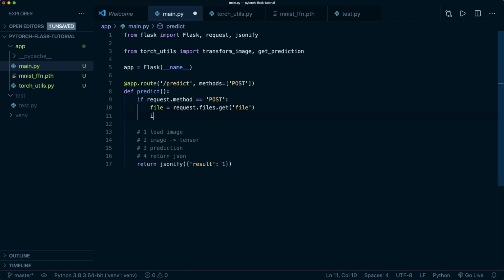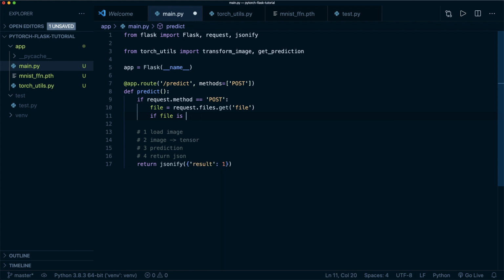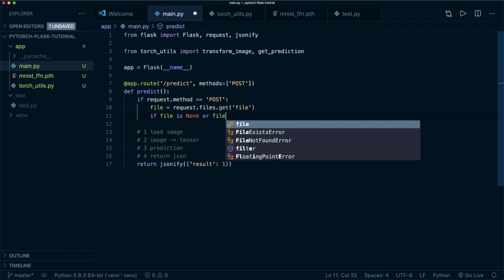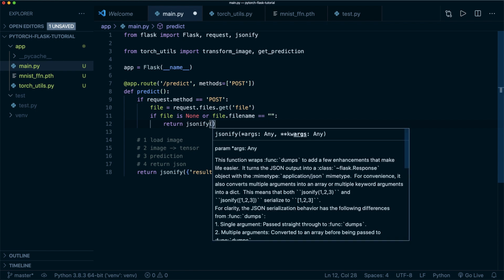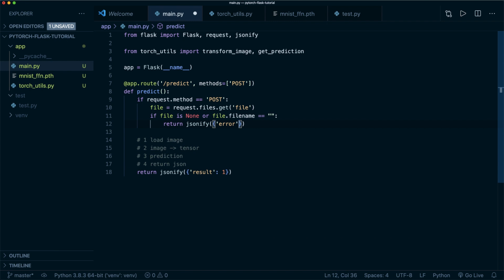So now first we check if file is None, or file.filename equals an empty string, then we return jsonify, and here we return a dictionary where we put in an error as key, and as a value we say no file. So this is the first thing we check.